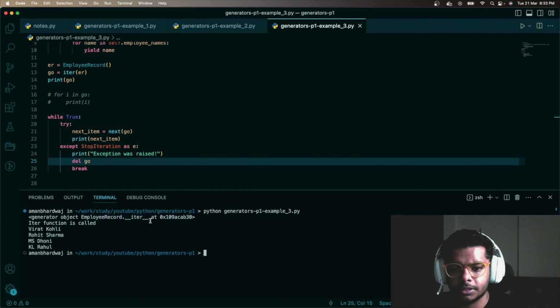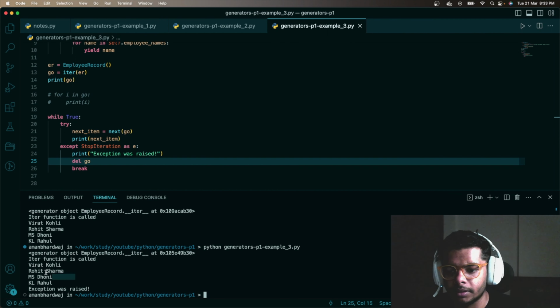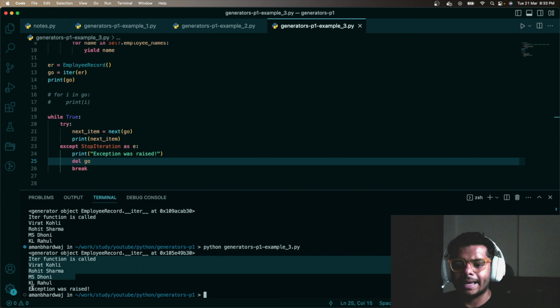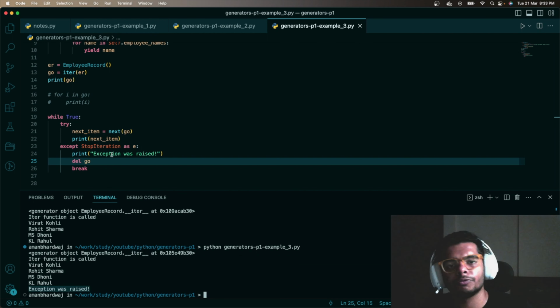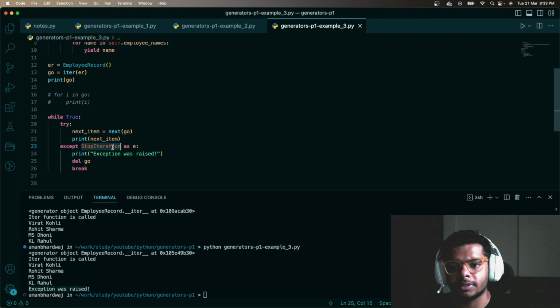And if you execute it, it will give you the same output, except that this exception is coming because we are handling the StopIteration exception explicitly, and I am having an explicit print statement here. But this is handled by Python itself, so you don't see these things.